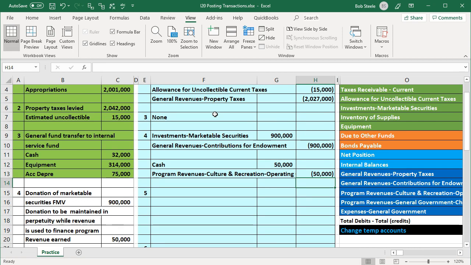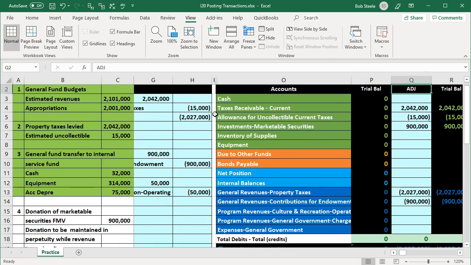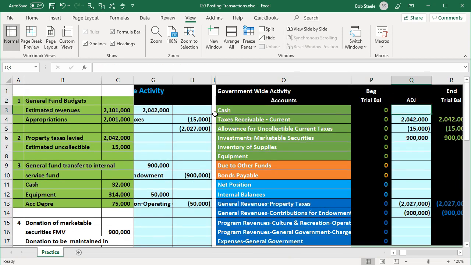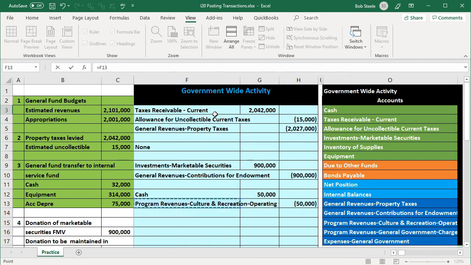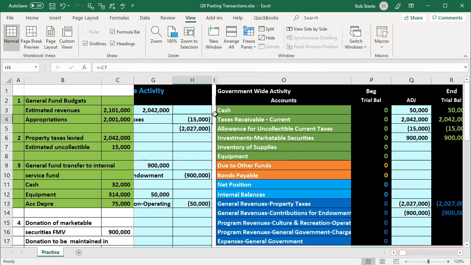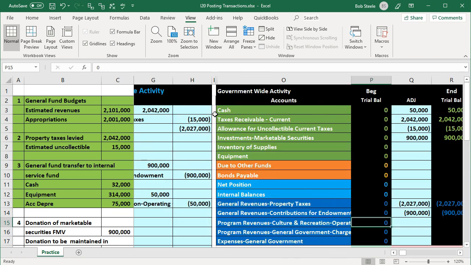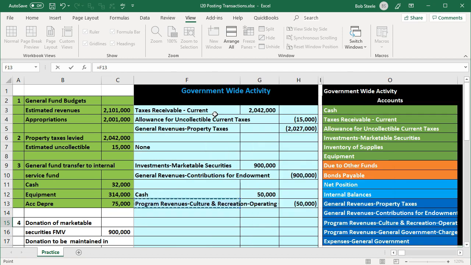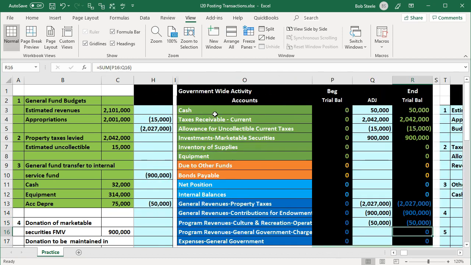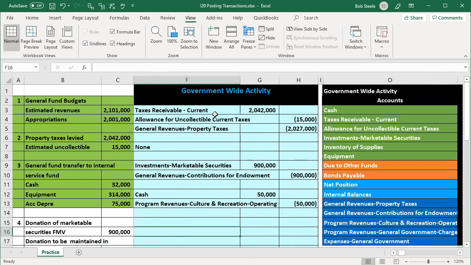So we'll record that out. Then we're going to go up top to cash up top. We're in Q3 equals, scrolling back down. We'll pick up the 50,000. Then we have the program revenue for culture and recreation. So program revenue, culture, recreation. That's in Q15 equals, that'll be the credit. So there's our transaction. So now we've recorded this in the government-wide.